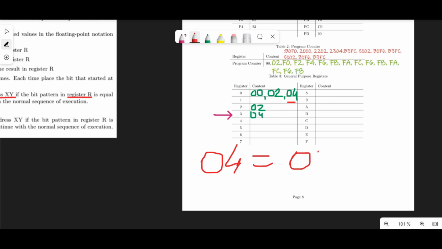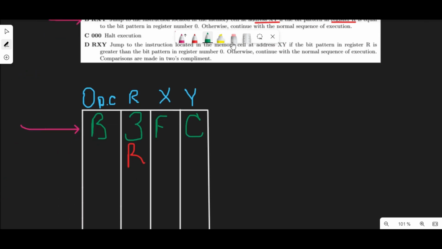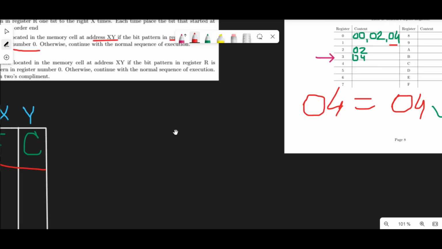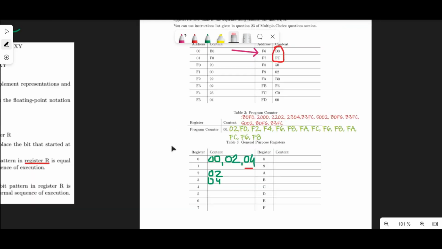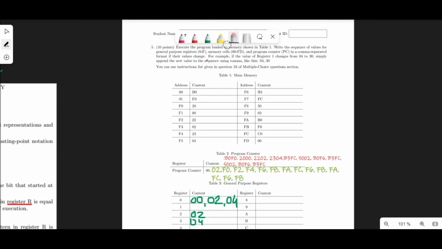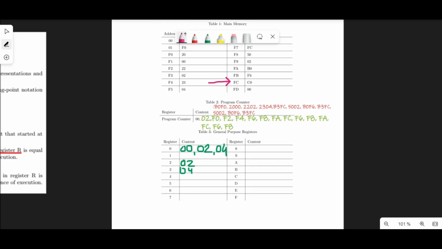Is 04 equal to 04? Yes, they are the same. So it's a true statement, which means we should jump to the address FC. So let me jump. Where is FC? FC is here. Once we jump, don't forget, immediately write down the jump location FC.